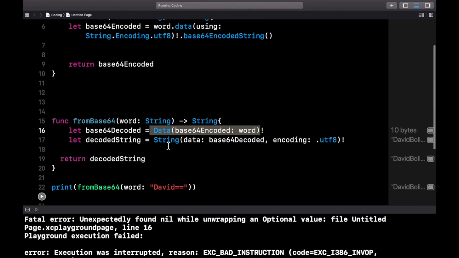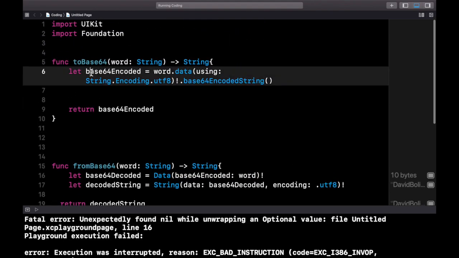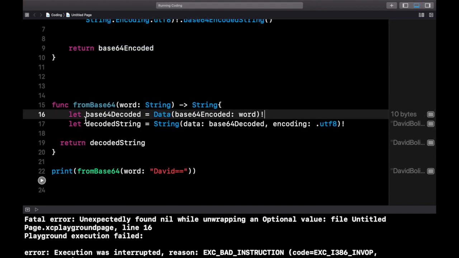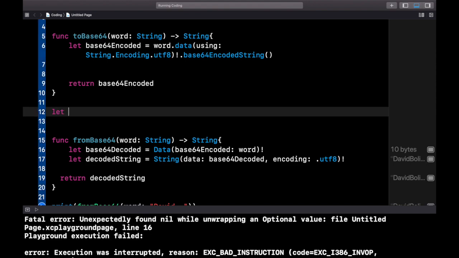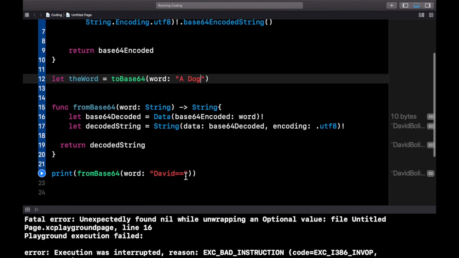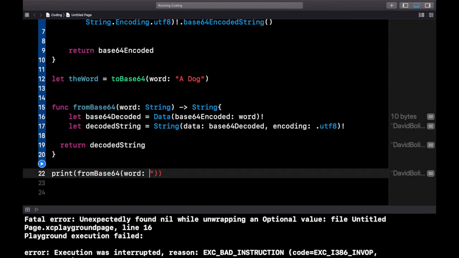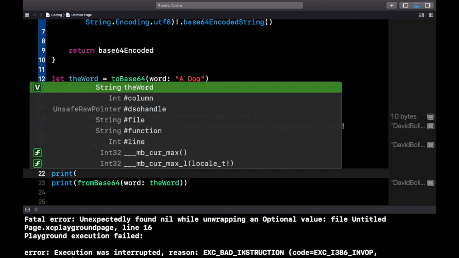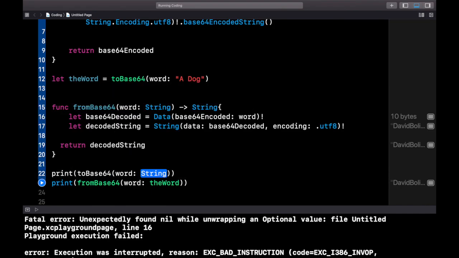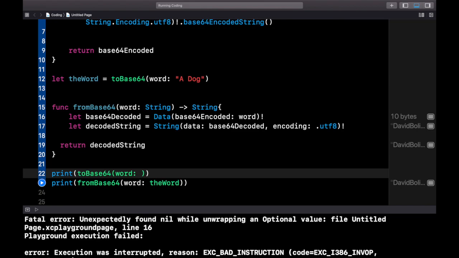Now, just for some customization, I want to be able to use this function to pass in a string that we can use in this function. So I'm going to say let the word equal to base64. Inside of here, let's change it. Let's say a dog or something like that. And inside of here, all I'm going to be doing is simply passing the object we just created, so I'm going to be saying the word. Let's go ahead and call in our first function as well. So let's go ahead and say to base64. And inside of here, let's go ahead and put the word as well.